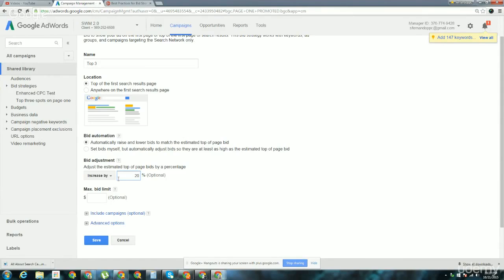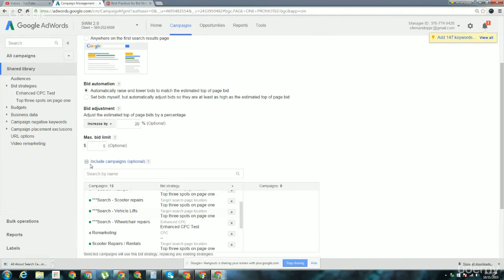The recommended top of page bids change almost every single day due to competitors trying to advertise, offering more site redesigns, and so on and so forth. So you can put a maximum bid limit here. It's optional if you want to. Maybe you want to put a cap and not spend more than $5 per click, and include certain campaigns, optional.